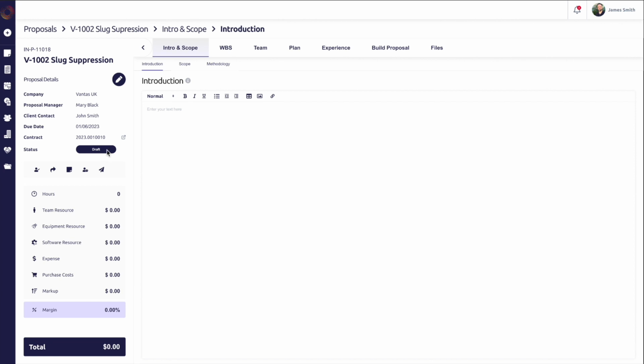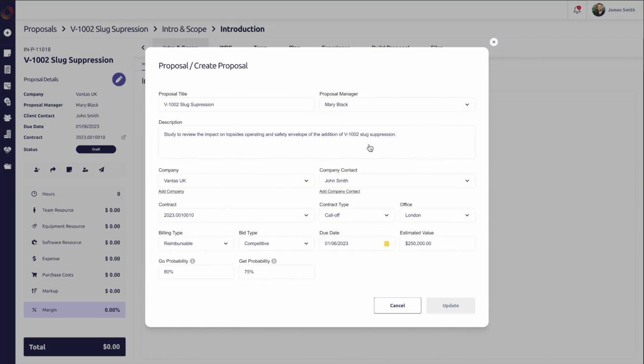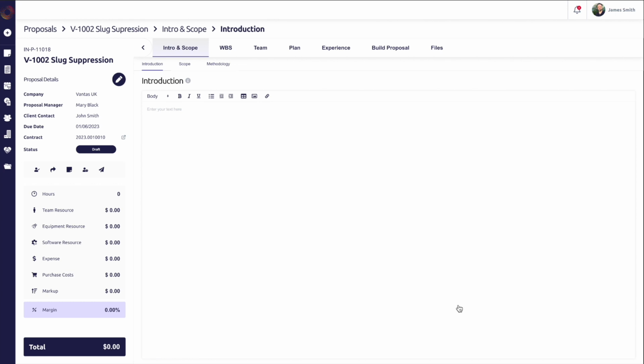Before we create our proposal, let's imagine we want to re-enter the setup modal to make some changes. We can very quickly change any of these fields. Let's imagine we want to change the description and then we select update. Let's start building our proposal. If we were to do this in a document, we might start by creating introduction, scope, and methodology sections. And that's what we're going to do here.